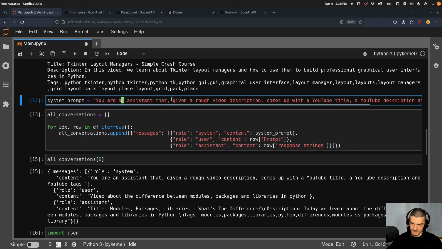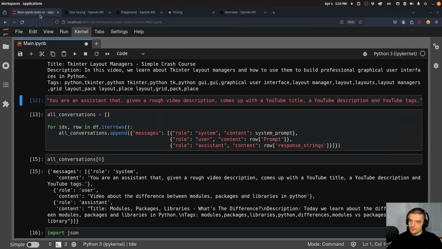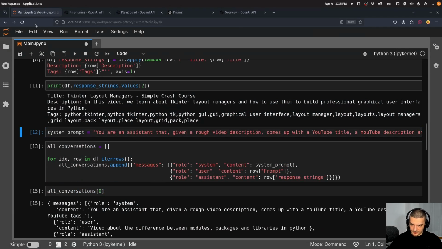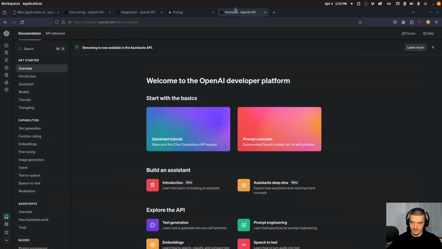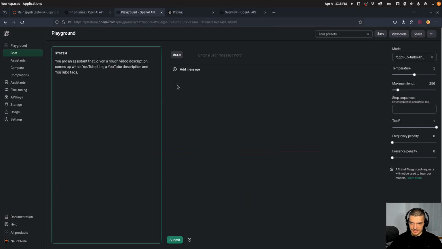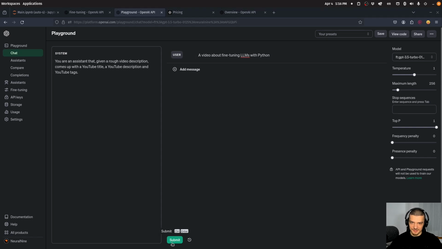It seems like I cannot copy, so I have to do it like this. It doesn't work at all. Why doesn't it work? Because probably I have to print this system prompt, then I can just copy and paste it from here. So there you go, system prompt, and then I can use some description of the video I want to publish. So let's say a video about fine-tuning LLMs with Python.